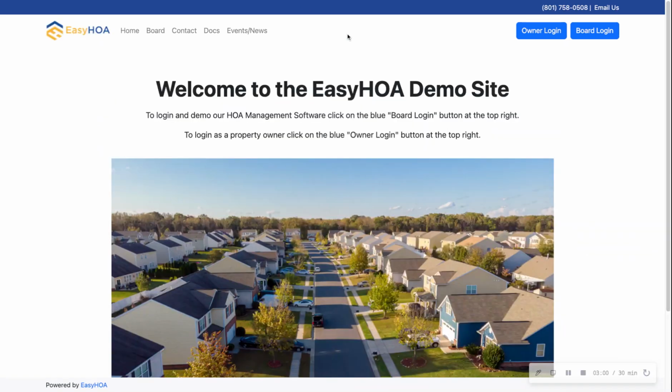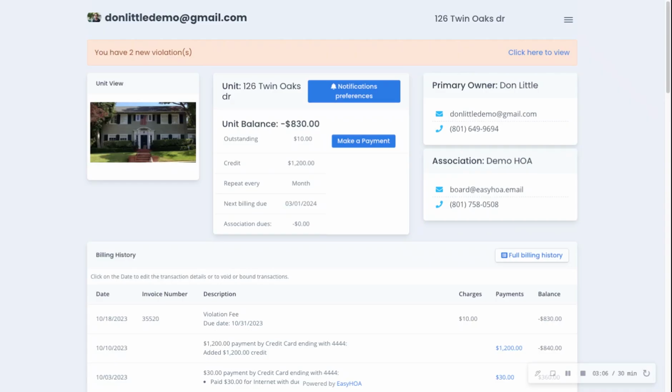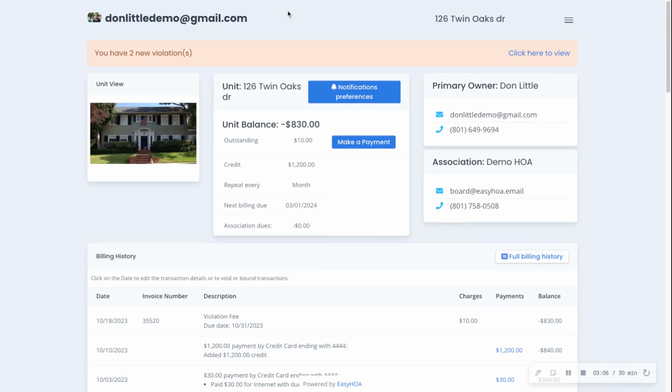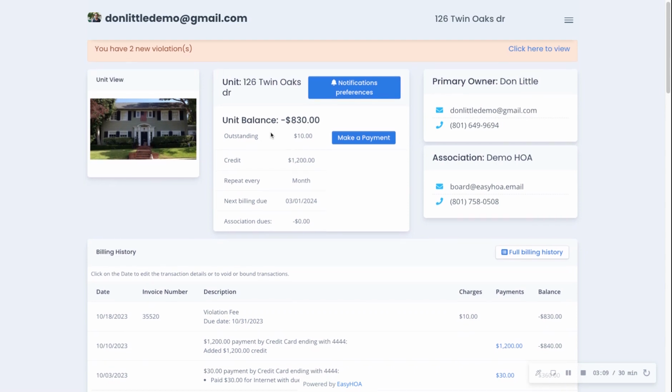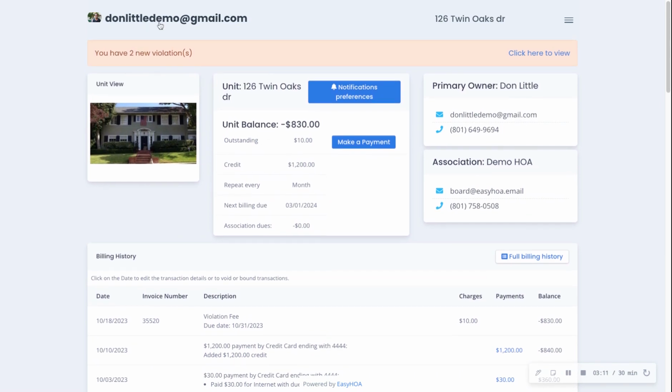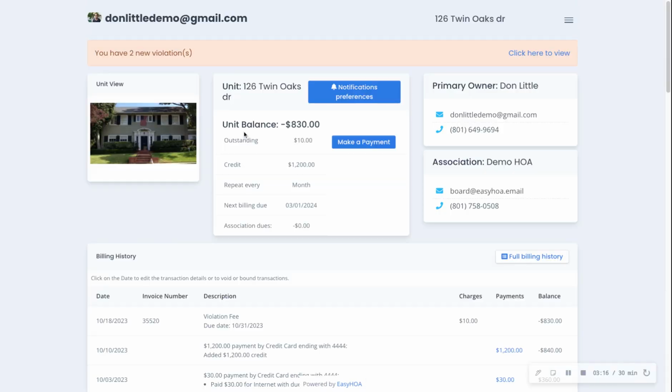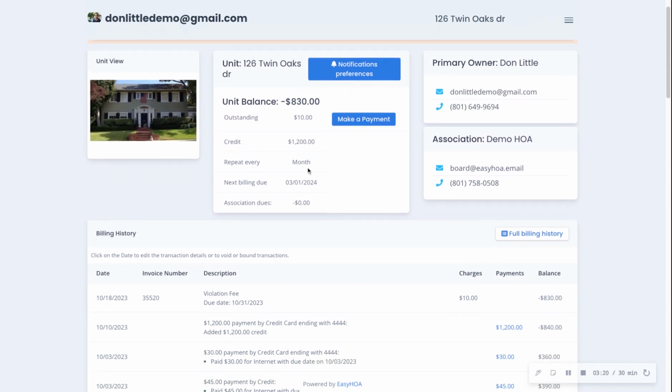Well, let's go ahead and do this. I wanted to jump back over here. We're going to now log in as an owner and show you what that looks like briefly from that point of view. So when you log in as an owner, you can obviously see your personal information. So if I'm Don Little and I live inside the association, obviously I've got basic information about my specific unit, my billing history, for example.